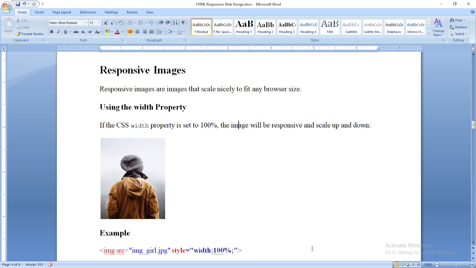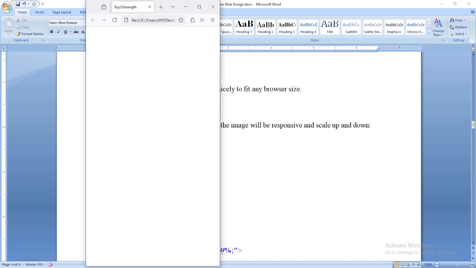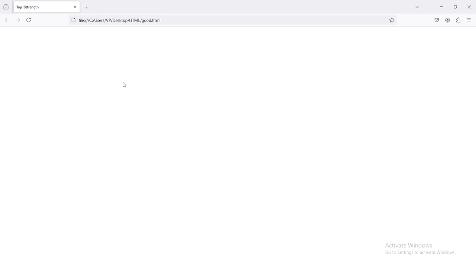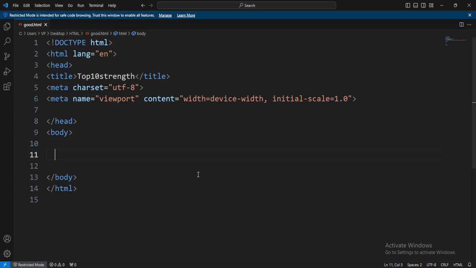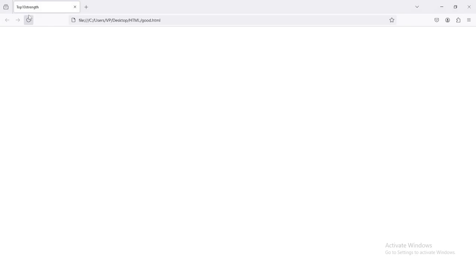In our image tag, let's show our document. Right now this document is empty, and let's get back to the code. Inside our body here, we have nothing yet. Now let's bring in an image. Let's use our image tag. I'm having one avatar image. Let's use it. When I save this, you are going to see the 100% width of this image.